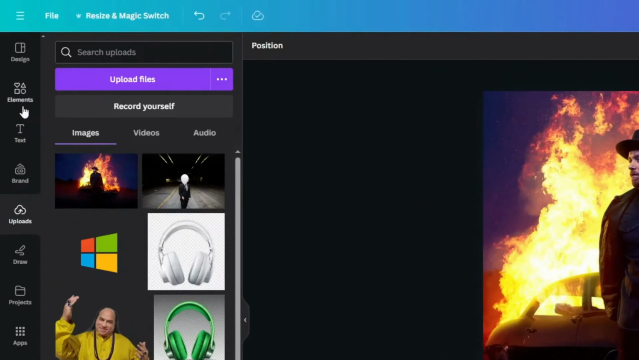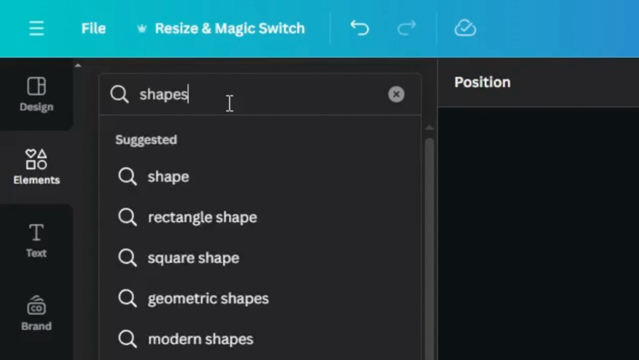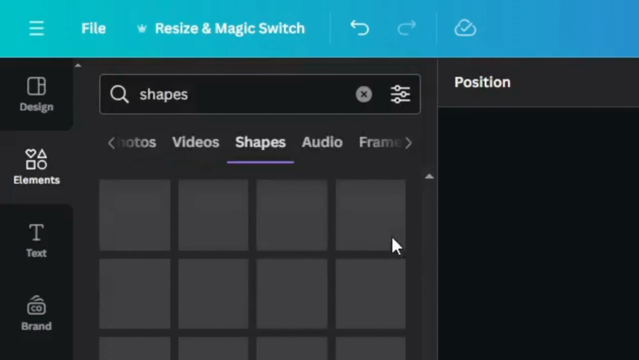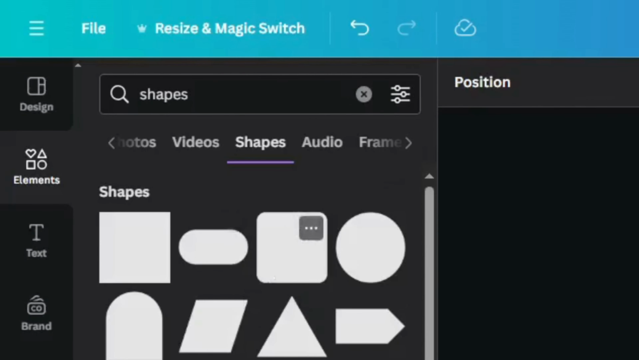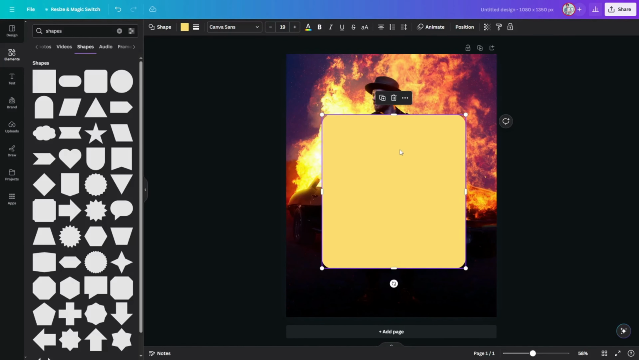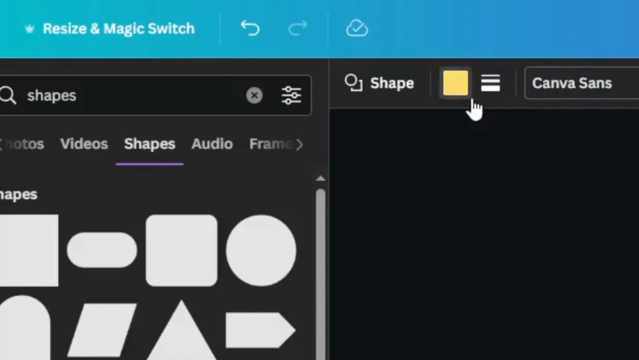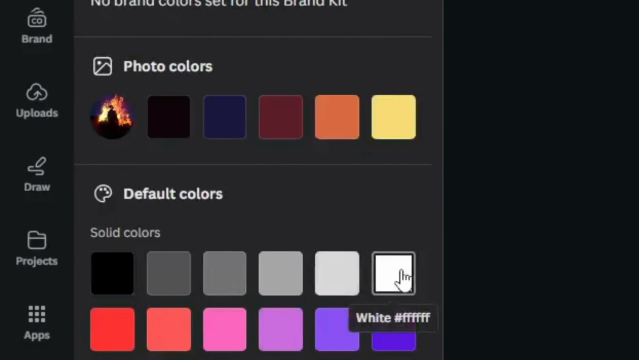Now go to the Elements section after adjusting the background picture, and search for shapes in the Elements section. Click on See All, and choose the third one, Shape. And adjust the chosen shape very perfectly like our design. Bingo, like this. Now click on this option to change the shape color, and choose White Color.